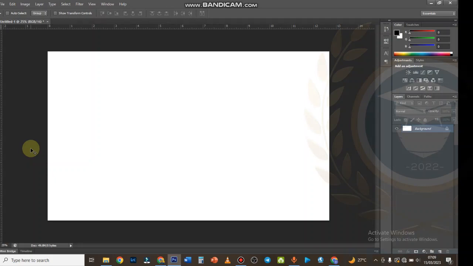In today's tutorial, we'll be teaching you how to place an image in text with Photoshop clipping mask.